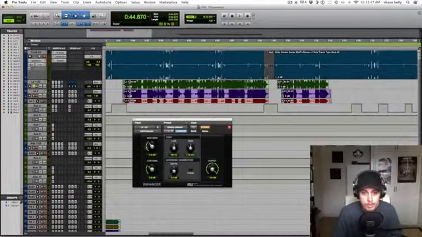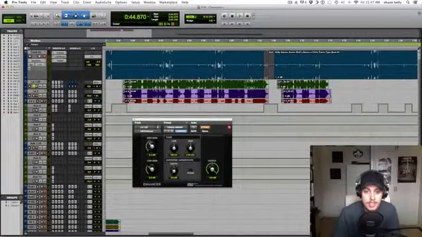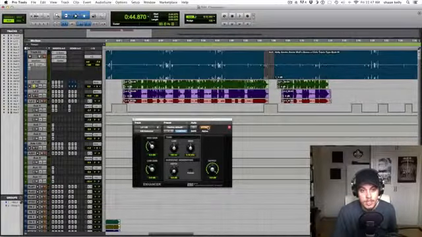So up next was the enhancer. This is just to add in some high gain and low gain. So let's take a listen before, and then I'll turn it on so you can hear what it is after.